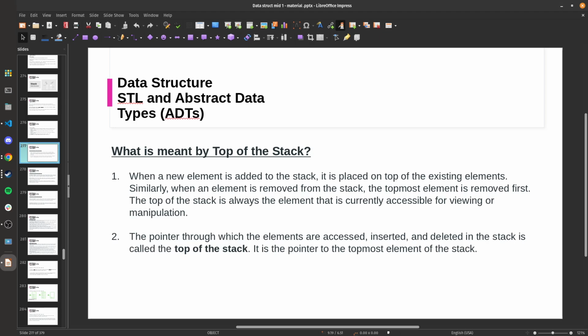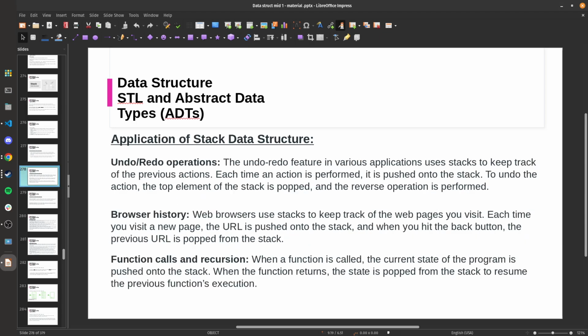The pointer through which the elements are accessed, inserted, and deleted in the stack is called the top of the stack. Again, it's a pointer that points to the top of the element.